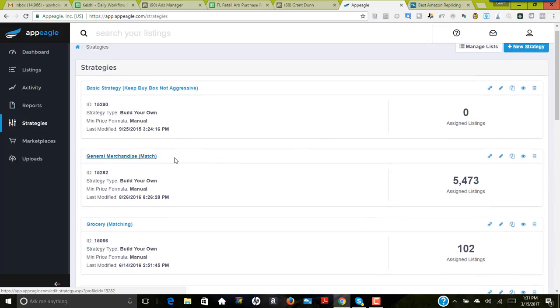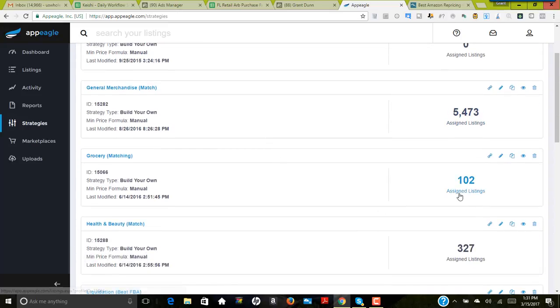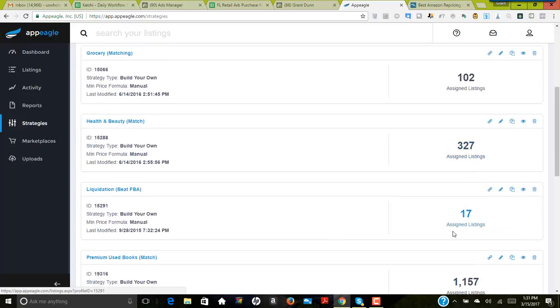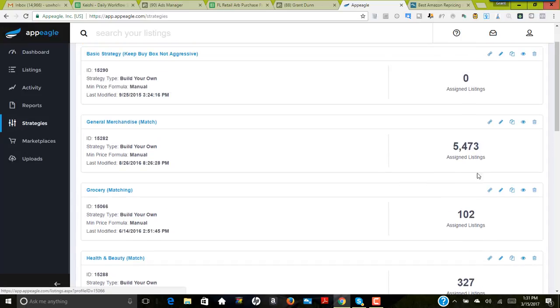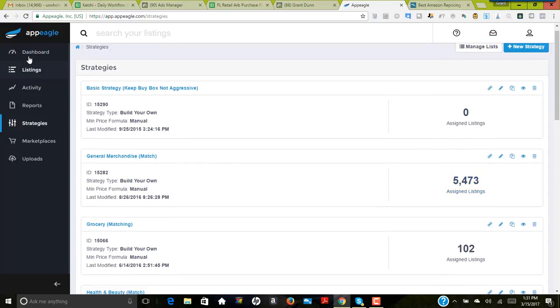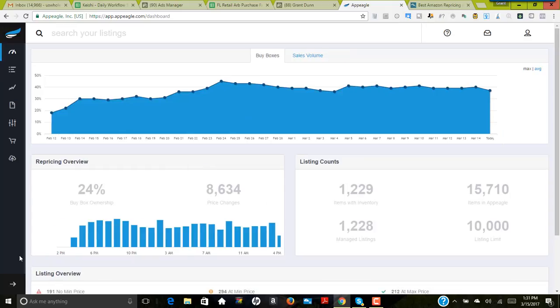But these strategies basically get assigned to each listing. So you can see all these are listings that I have assigned to this strategy. I think many of these are probably out of stock, so I don't really have that many units or listings available or active currently. Let's go back to the, let's see, we got listings, activity reports, marketplace. Okay, so I think that's probably all I'll show you in regards to the strategies, and any of these other details you can look through once you create your account.